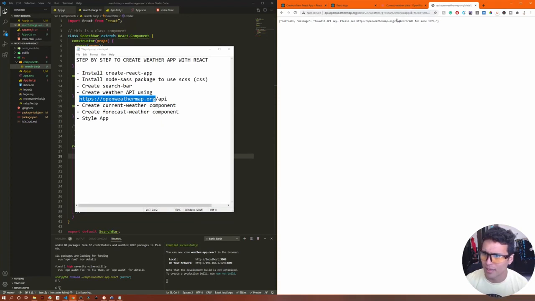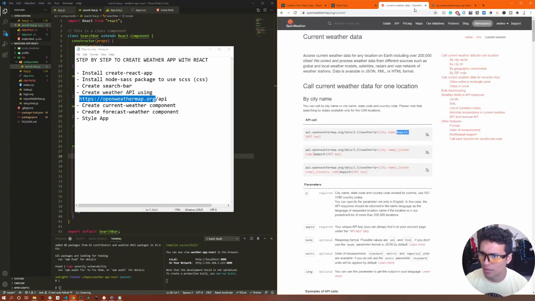We're still getting some errors. Let's see what's the problem. Oh, I actually know what's the problem. I think it takes some minutes for OpenWeather to validate the key, so you just have to be patient.